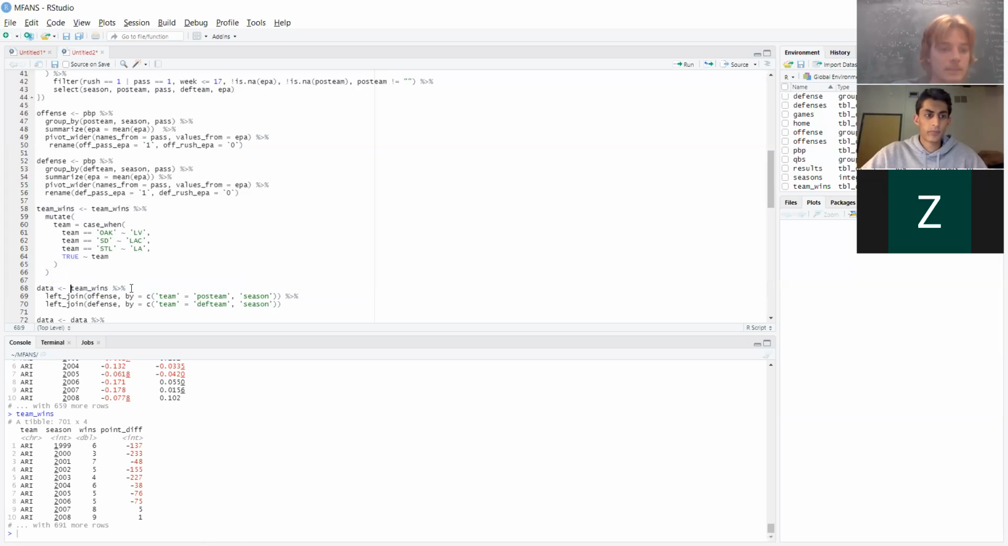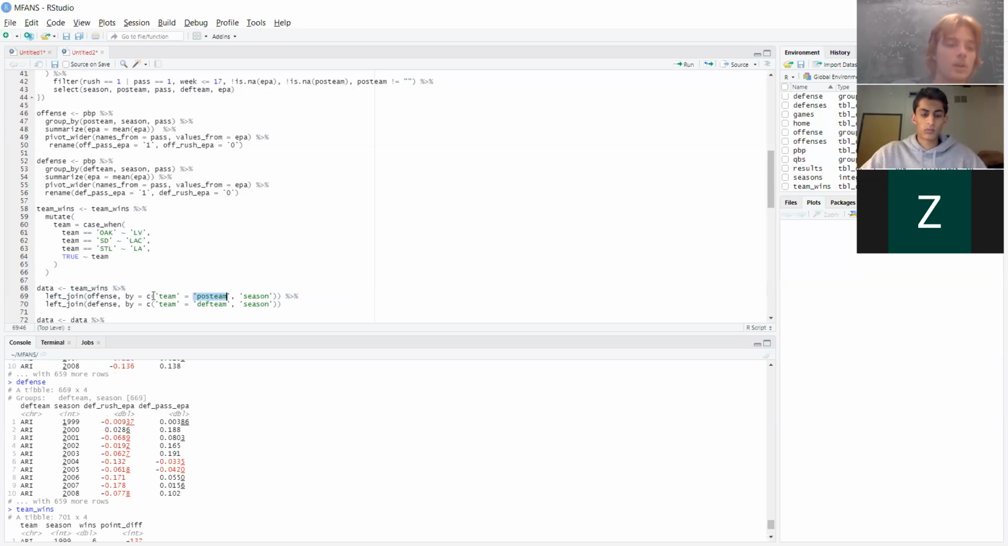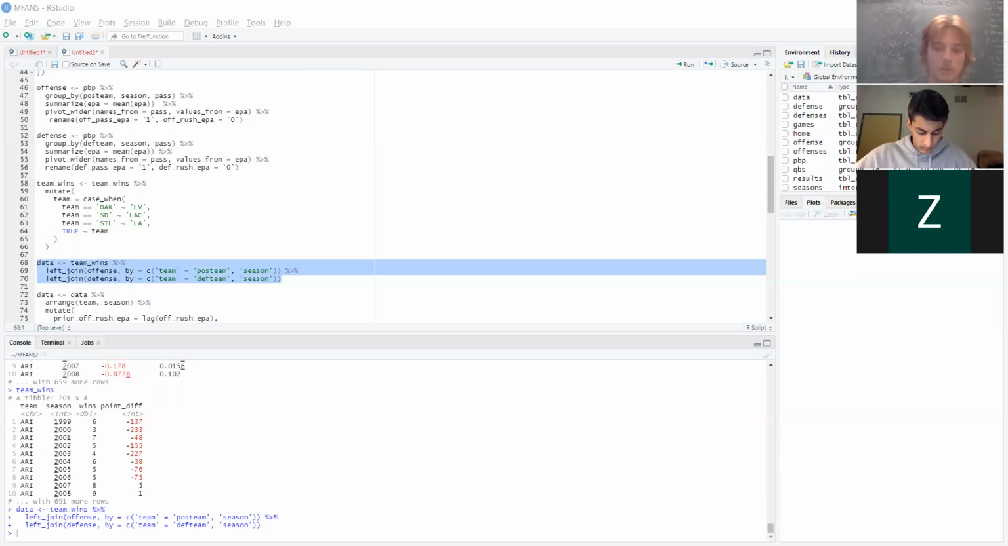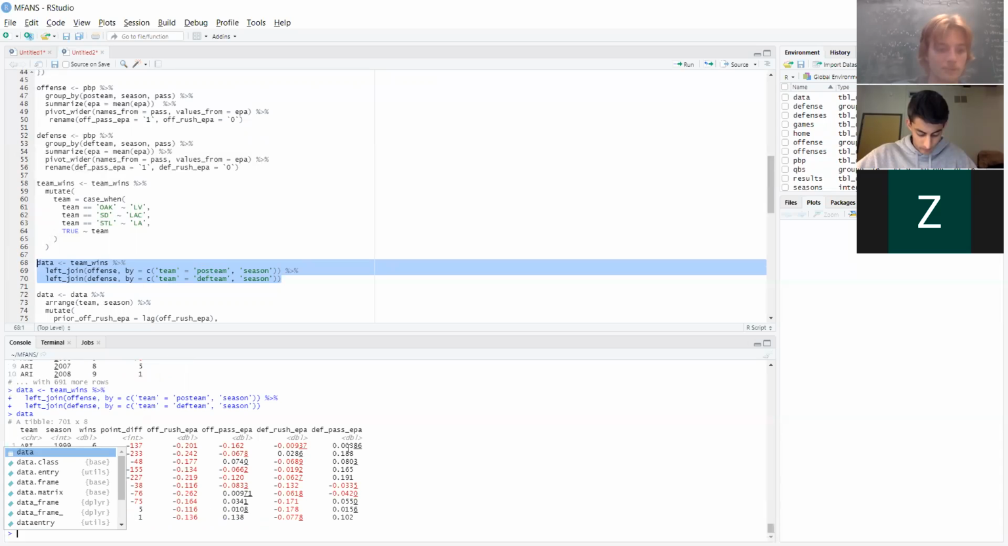So to do that, we'll take the team wins, and then we'll left join it by the offense. And I actually don't know why that argument is. Yeah, that's why. So then we're going to take the team, and it's named team in the offensive frame, and then we're going to also look at the season, and I'm going to smush those. And then we're going to do the same thing with the defense, except it has a different name. And now we have all the data we want. And we're going to choose a very creative name for that, which is data.